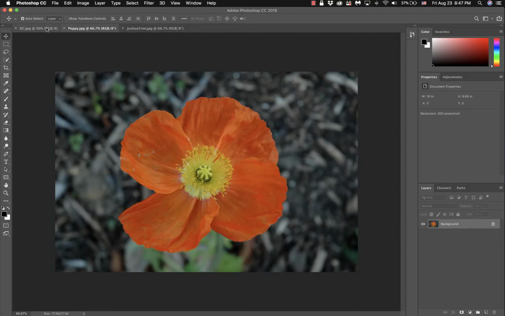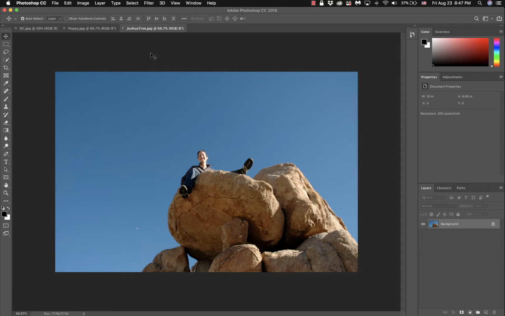So every time you open up a new image, you get a new tab. You can rearrange the tabs if you want. Just left mouse click and drag. Sort of like how you rearrange tabs on the panels here. Same thing.